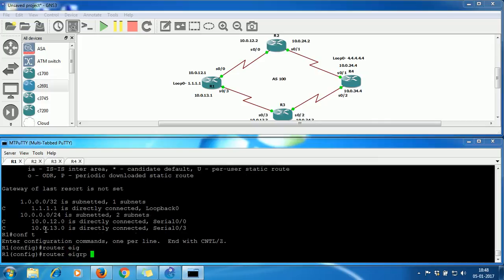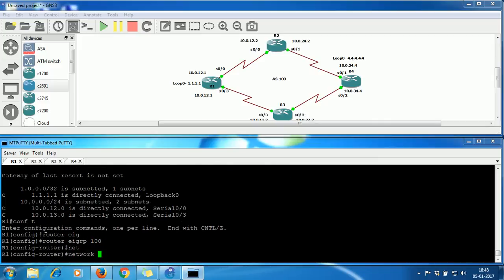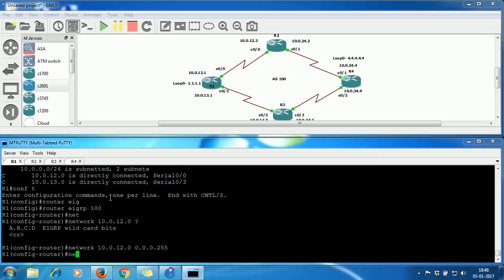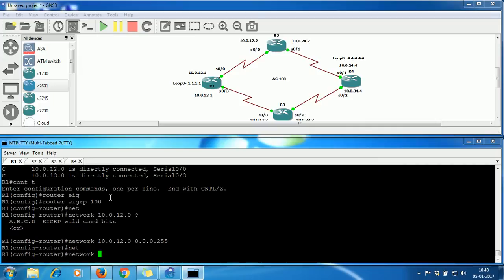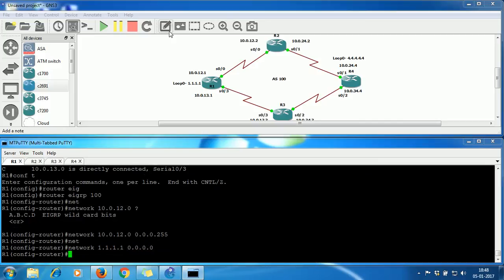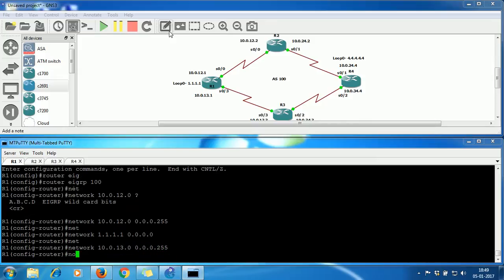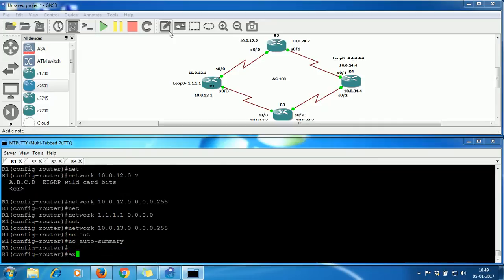Router EIGRP 100, right? So under network I'm going to advertise 10.0.12.0, because I'm going to advertise the network. If you see, it will ask for something called a wildcard mask. It is not a subnet mask, so you should be very clear. Okay, so I have advertised the 12 network and 1.1.1.1, and network 10.0.13.0 with 0.0.0.255. No auto-summary.